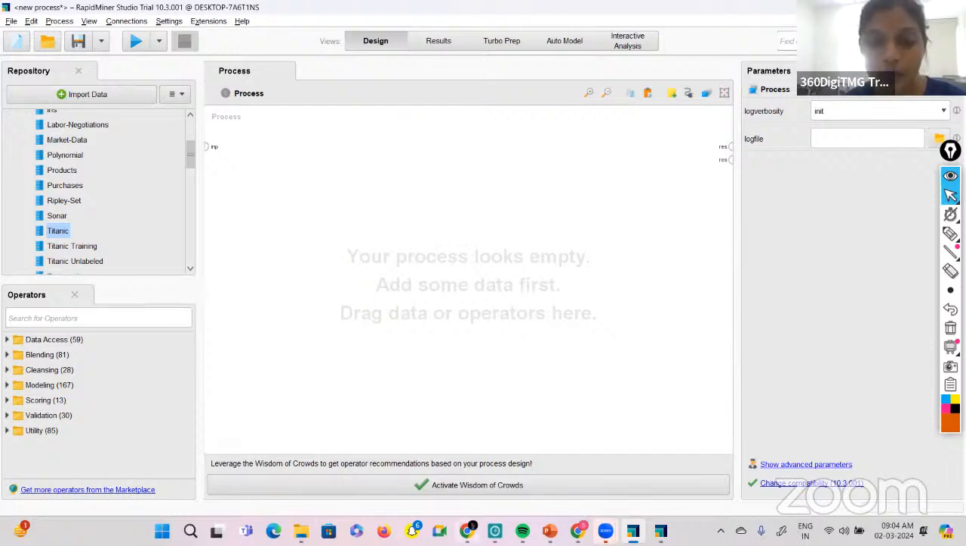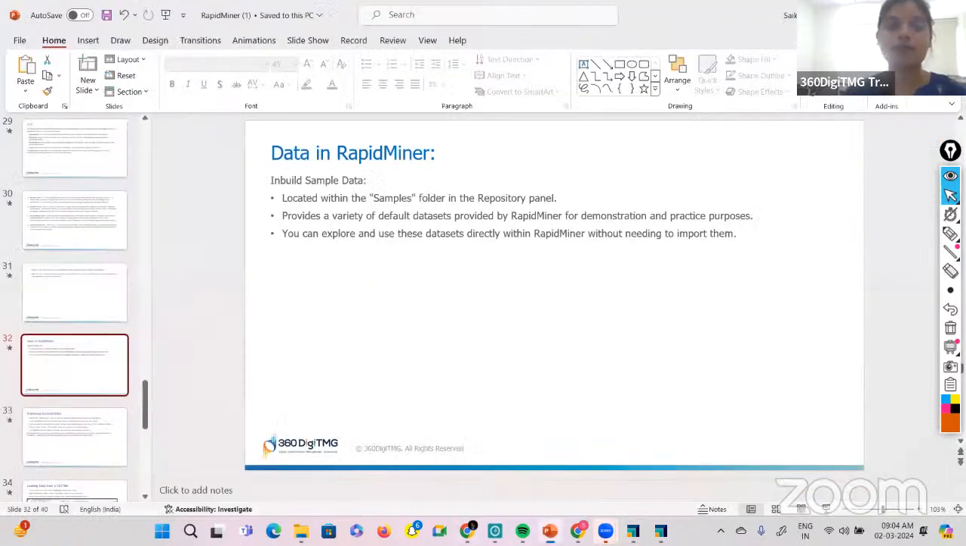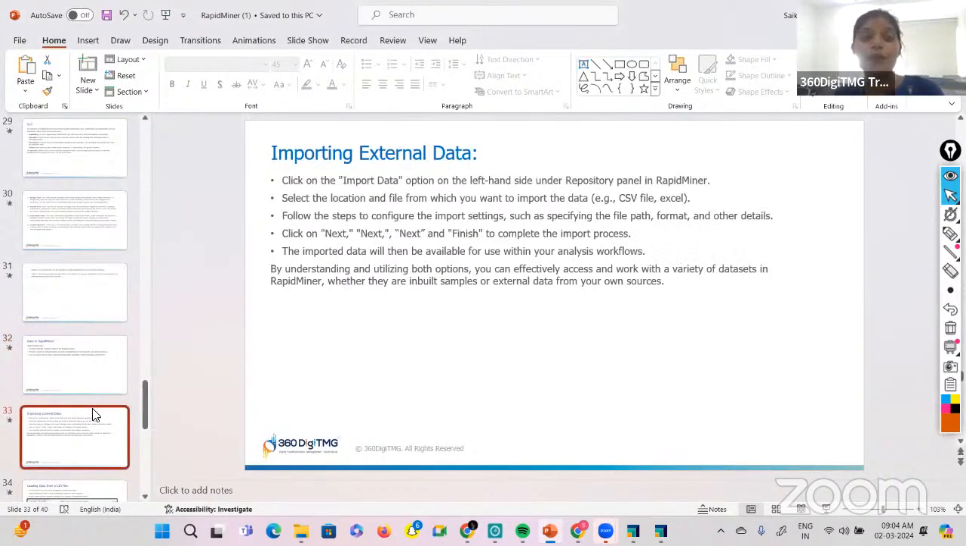Now what else? We'll go back to the PPT. So the data in RapidMiner is fine. Now, importing external data. So what is importing external data? Generally we will work with sample superstore, right? So if you want to work with sample superstore in RapidMiner Studio, what will you do? That is not by default or inbuilt present in RapidMiner Studio. So you have to import such external data sources.